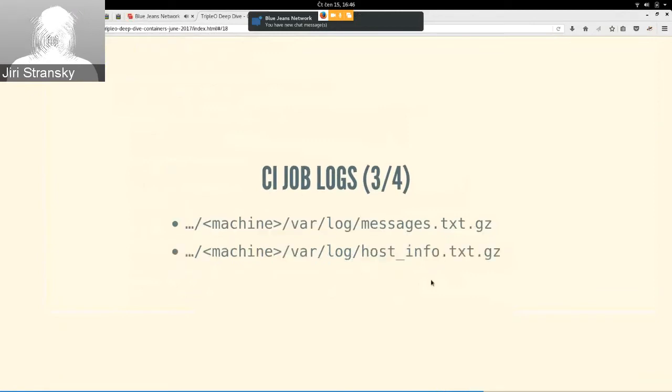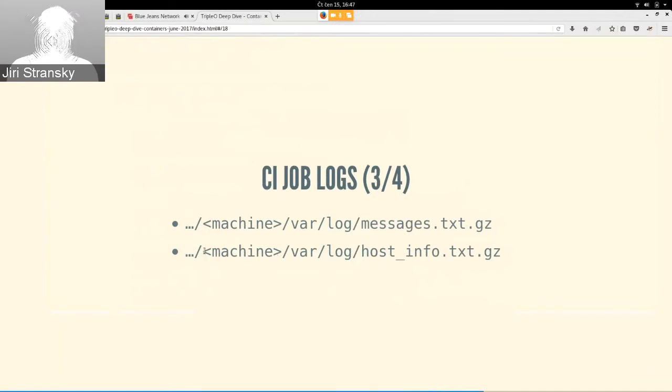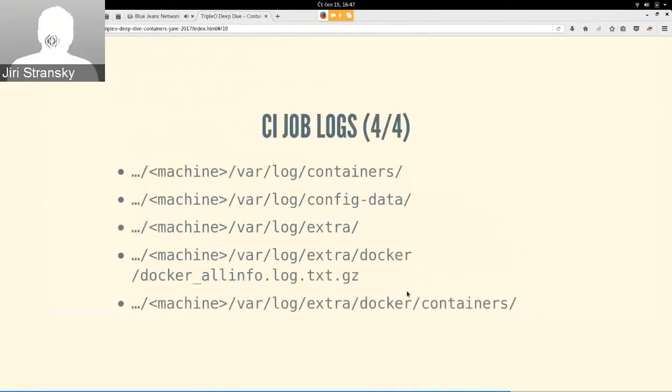If not, then you can still dive deeper and look at var/log/messages in the particular virtual machine, either UNDERCLOUD or OverCloud. You can also look at host info. There's quite interesting things like what services listened on what ports. I think there's also a list of RPMs installed. There's quite a lot of things in the host_info.txt, so that's a useful one.